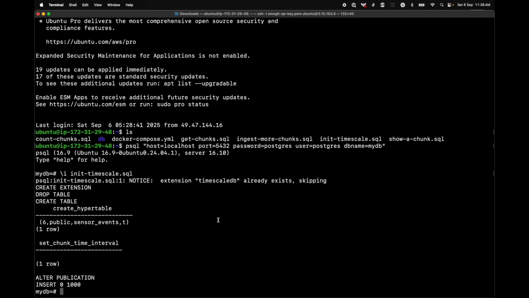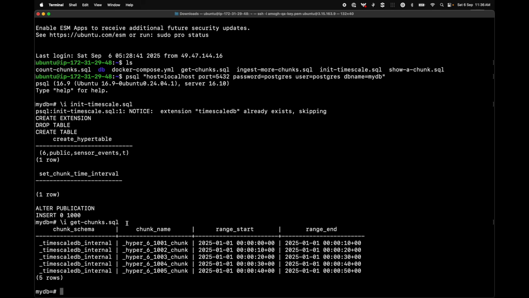Talking more about the hypertables and chunking in timescale, I have the script to basically get the chunks for this table which we just created, and I'm showing 5 chunks here. Just like regular partitioning, you have these chunk partition tables with a start range and an end range, and all of them are in this TimescaleDB internal schema. We can take a look at one of the chunks just to see what each one of them looks like.